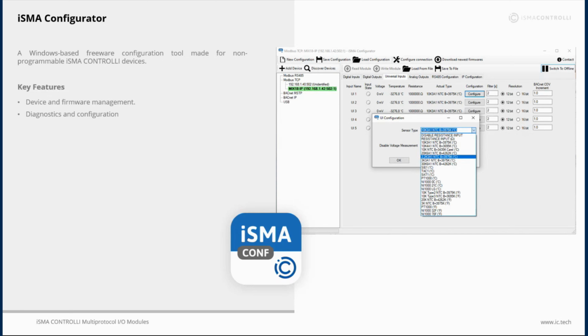So very easily, just connecting with the USB, you can change the configuration of the module. You can set the temperature sensor. You can configure the watchdog. You can configure the digital outputs default states, RS-485, and IP configuration. There's a device tree you can see here that allows you to save your building tree for later.